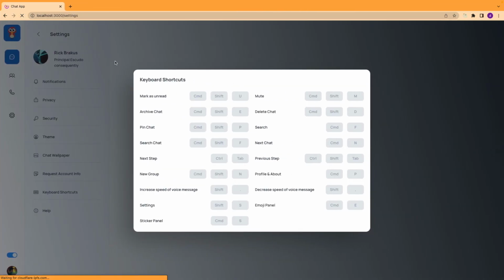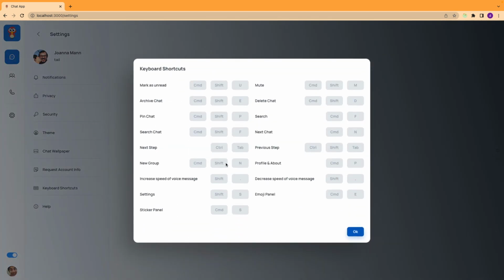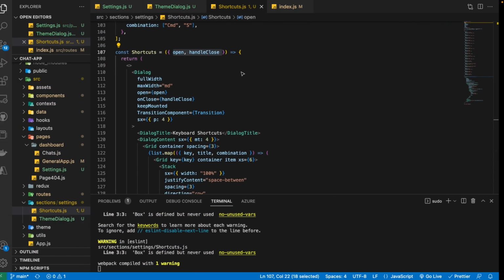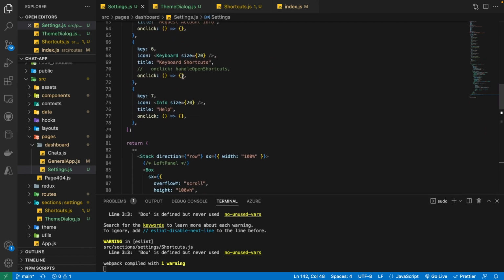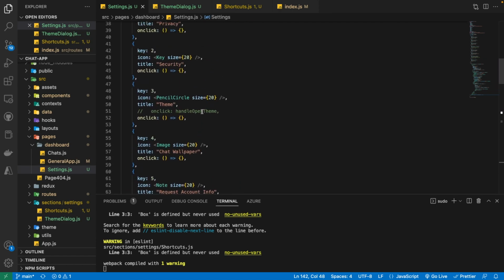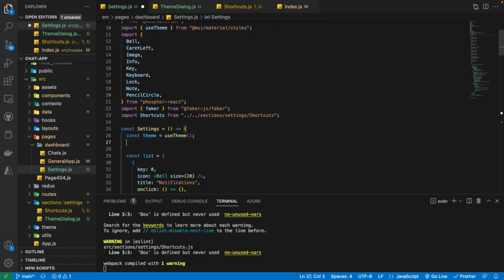Let's now refresh this page, and now you can see we also have this OK button just as per our design, right? But we are not able to open it or close it. So let's fix that. For that we just need to navigate inside the settings again, and here we need to define a state and some handler functions in order to open and close the dialog box.